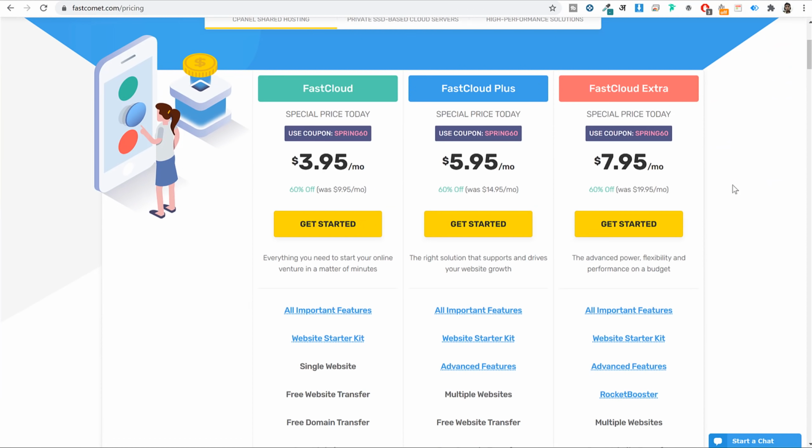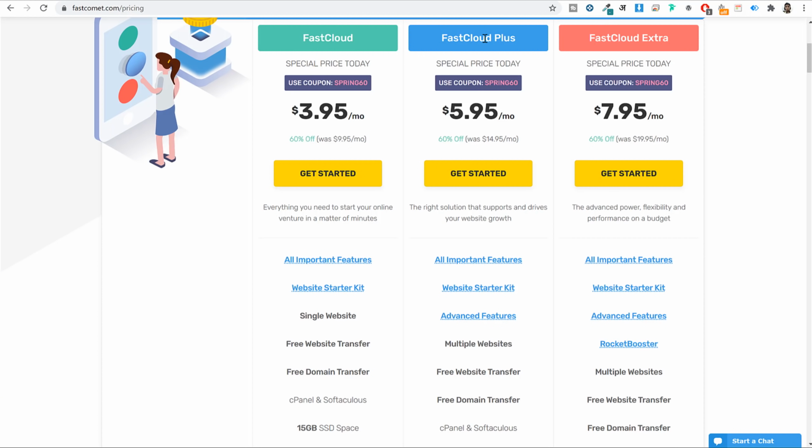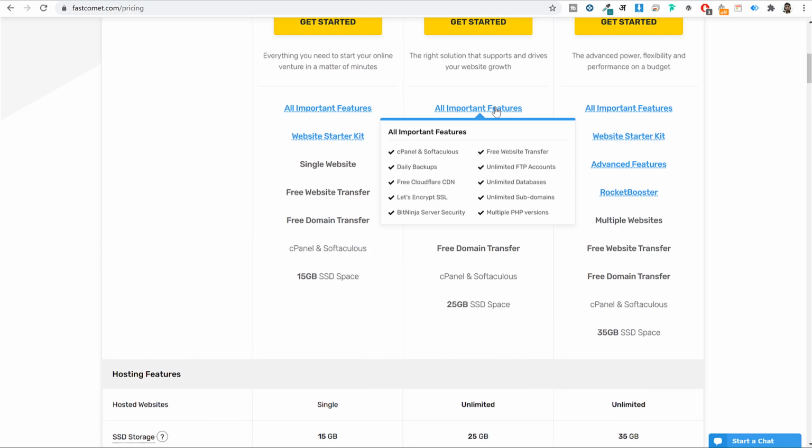Now when you scroll down, you'll see there are three different plans given over here: Fast Cloud, Fast Cloud Plus, and Fast Cloud Extra. For most of you guys, I would recommend you start with the Fast Cloud Plus plan. And you can see all the features and everything related to that.